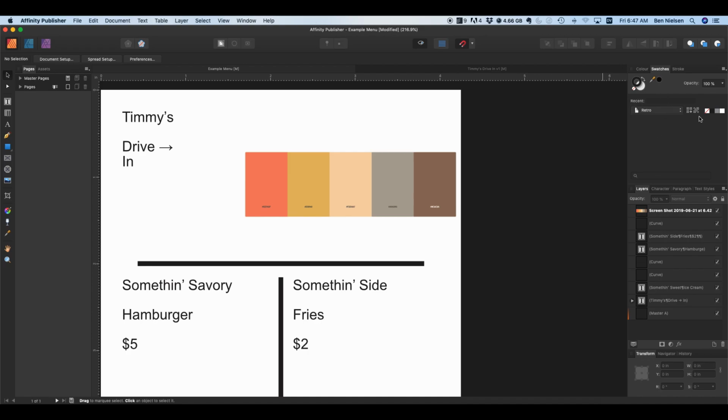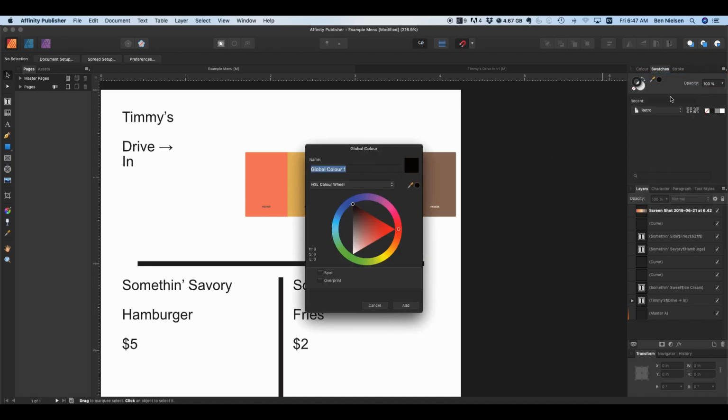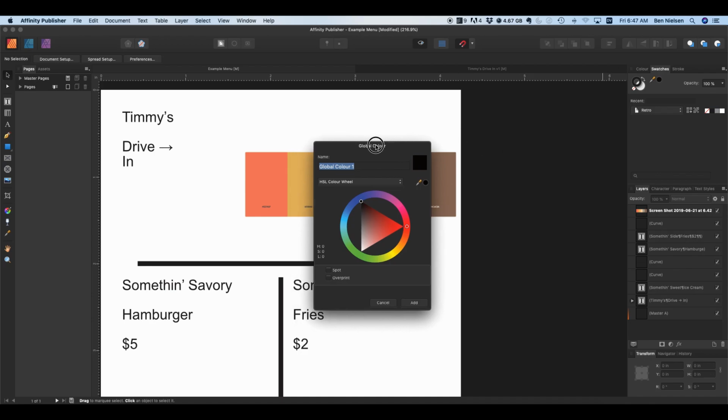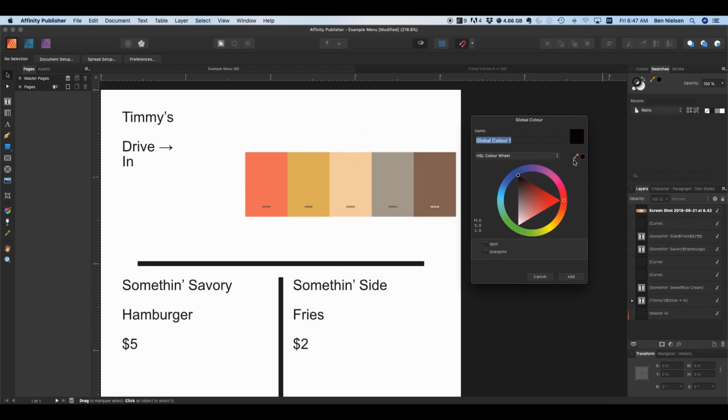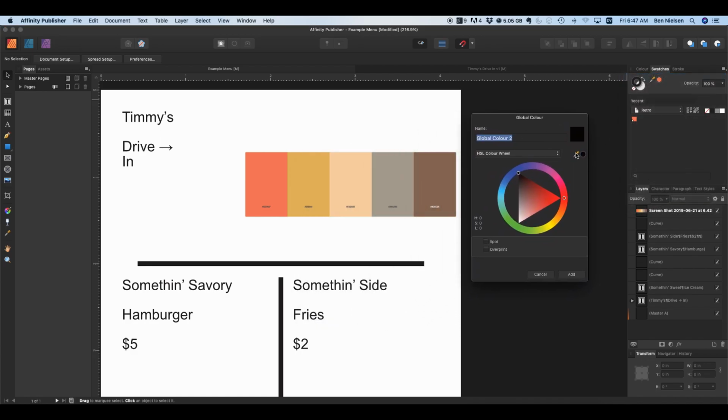Alright, but we have no colors in this palette, so we need to add them. So back to the little menu in the top right, and we'll say add a global color. We want it to be a global color because that will then allow us to change the color if we need to and change everything that we've applied that color to. So then we're just going to use this eyedropper tool in the global color dialog box, and we're going to go pick up our colors. Click on the color that the eyedropper's picked up and click Add. The little white corner of the swatch tells you it's a global color. Alright, we'll do that again. And we'll just do that for each of them.